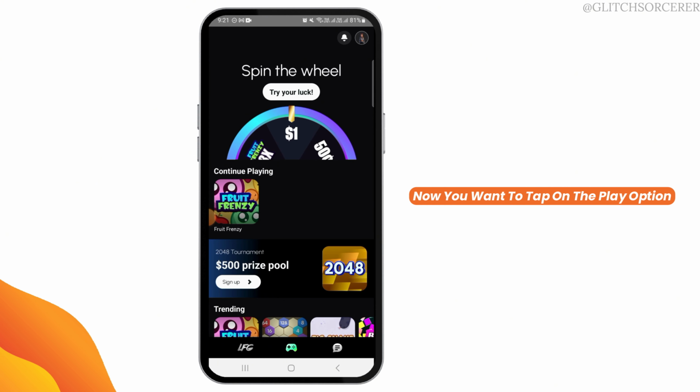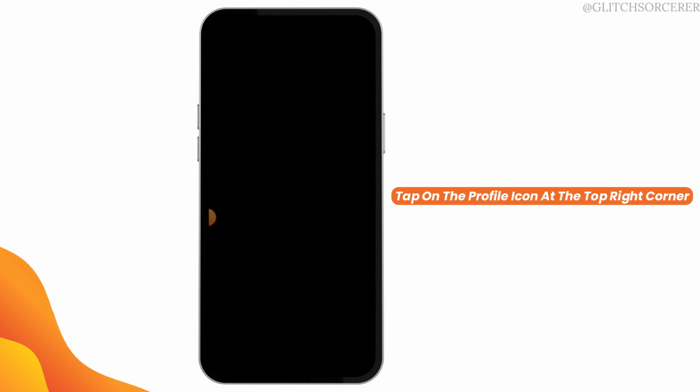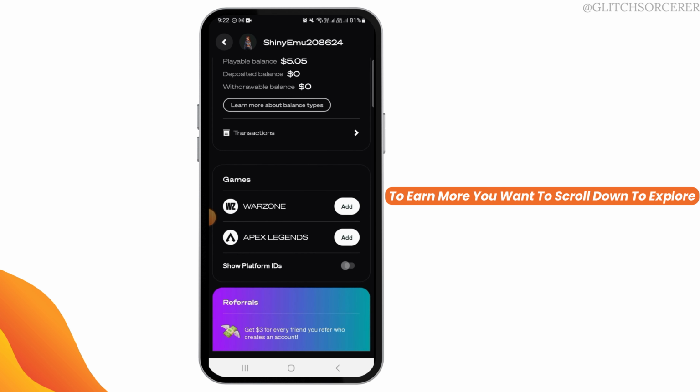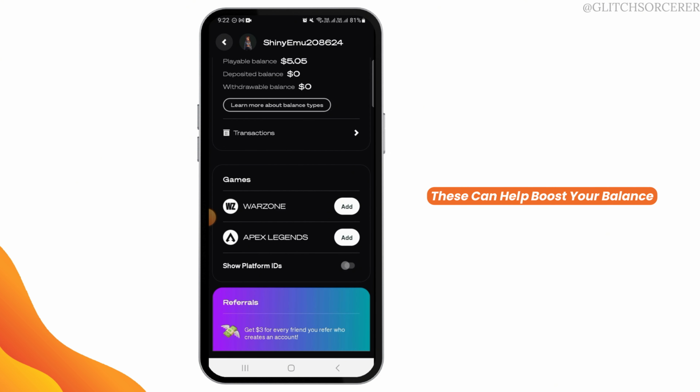Now, you want to tap on the play option at the bottom of your screen. Then from here, tap on the profile icon at the top right corner. Now, after skipping all of the ads, you will be able to see your total balance and payout balance over here. To earn more, you want to scroll down to explore additional earning options such as raffles and inviting friends. These can help boost your balance for faster withdrawals.